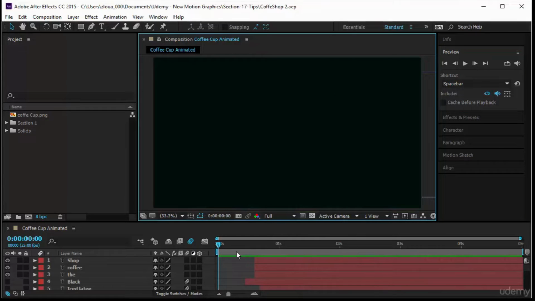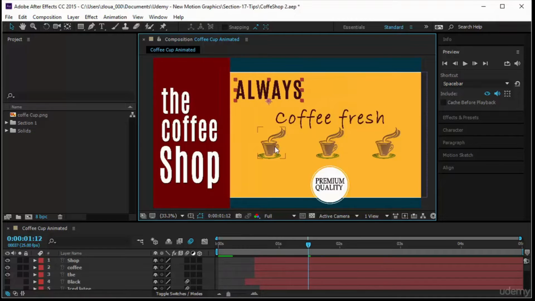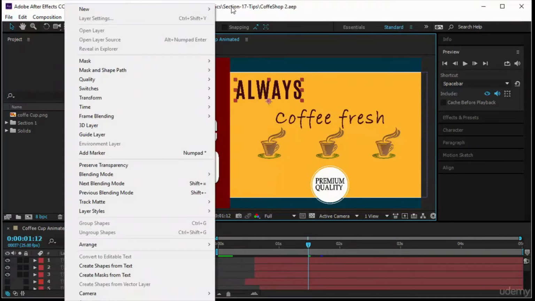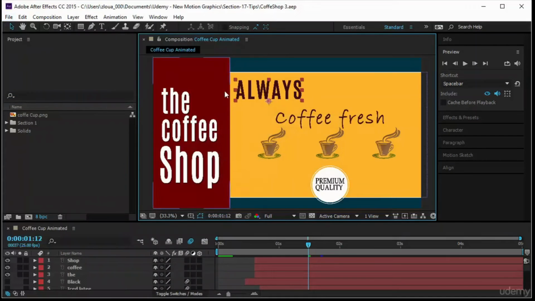So if I make some changes, for example, and I put it in here, okay, I can come and save this one. Cool. So don't go always increment and save. Just save first. Then you can go File, Increment and Save. Now I have a third copy, Coffee Shop 3.